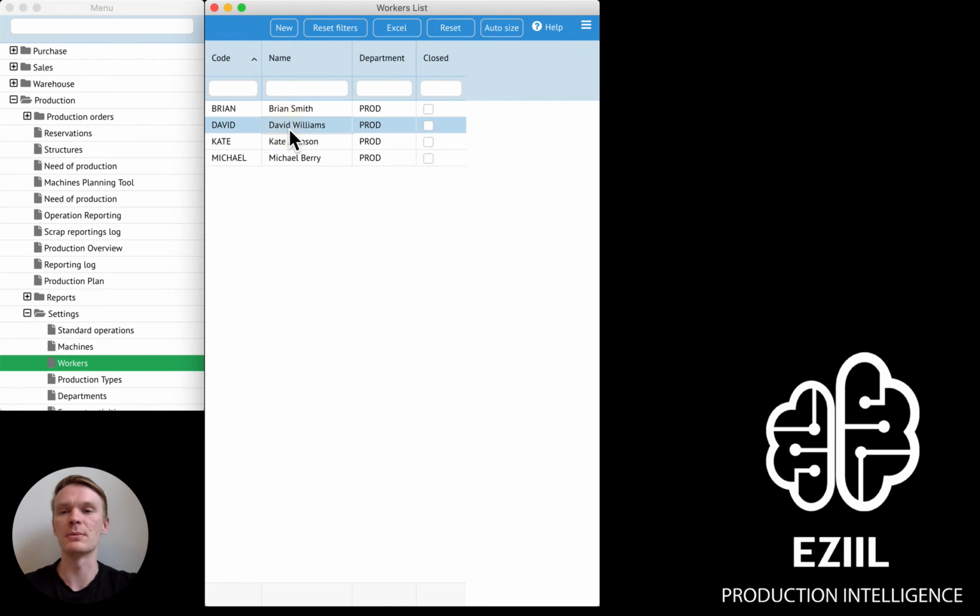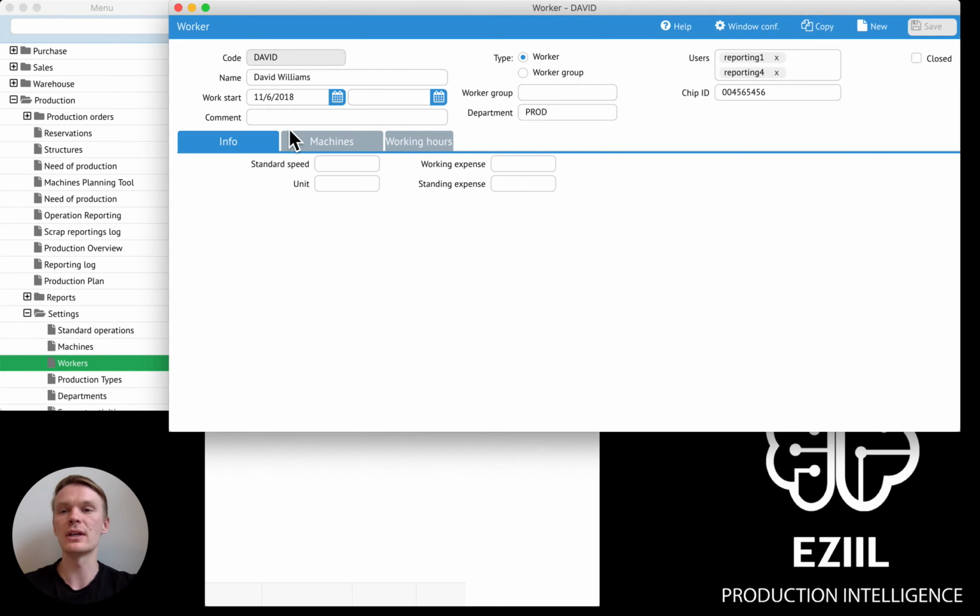Let's take David Williams. Here we can see that we have to define a code, which is the person's first name in this case. We'll write out the person's full name, from which date he started working, if it's a worker or a worker group, as we had machine and machine group, department, and now we come to an important part, which is users. Users are accounts that this worker is allowed to log in.